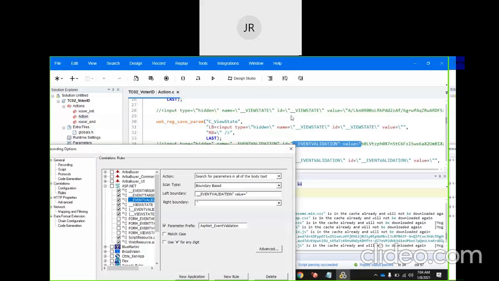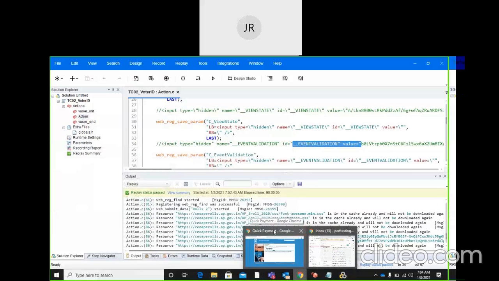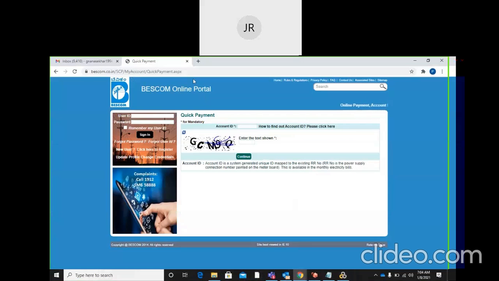Which means, now we took the voter ID application, and I showed you the view state and event validation, which is developed using .NET technology. Now let's take the same, the bestcom. Let me open the bestcom and see whether it also has similar dynamic values or not. Why? Because bestcom is also developed using ASP.NET technology.